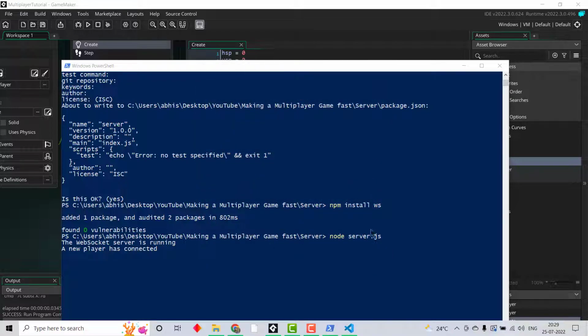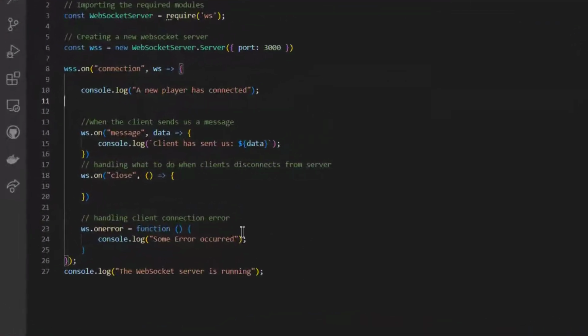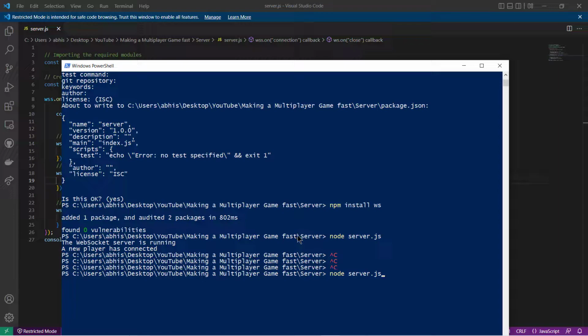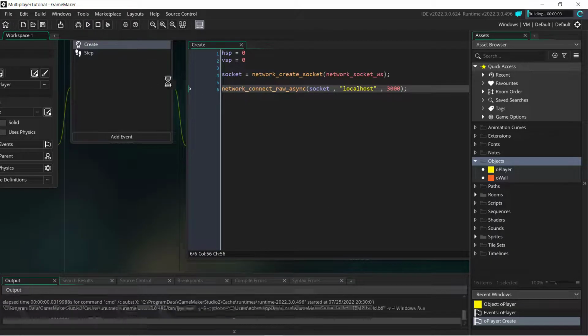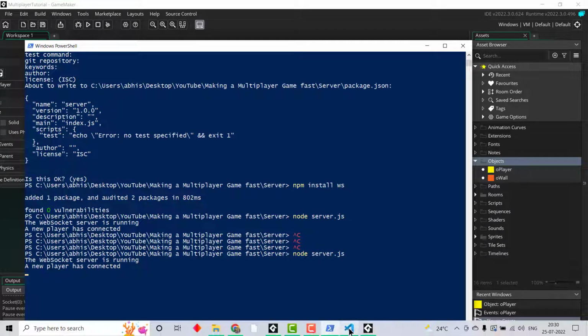Let me do something else. You want to press Control C here to stop the whole thing. Even here, when it closes, let me console.log it as a player disconnected. Okay, I'm going to save that and run it again. Now let's see what happens. Right now it says a player has connected, and if I abruptly close this, it says a player disconnected. So what we have done till now is, in fact, working. Cool.